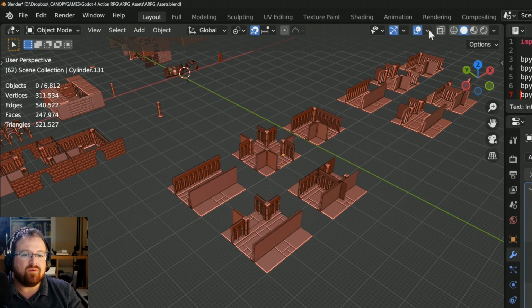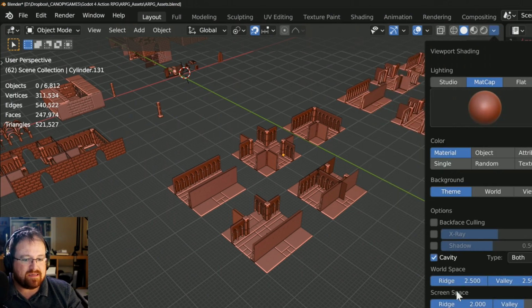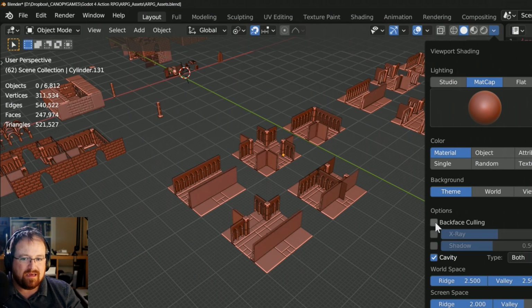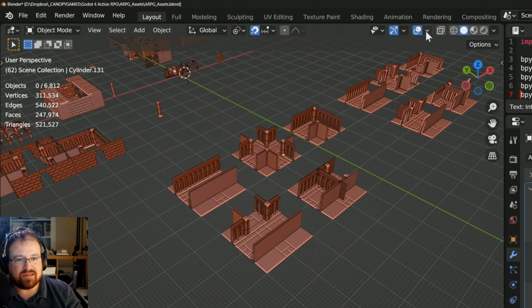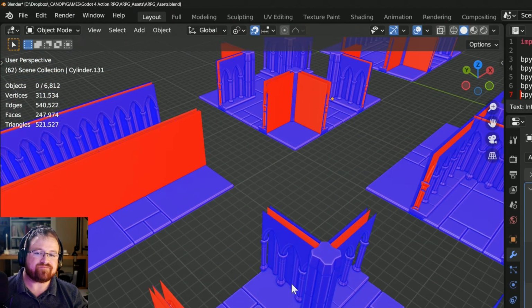So in Blender, under your overlays section, you can actually turn on something called face orientation. Now you can turn on backface culling under your viewport shading options. However, whilst that is useful, I prefer a bright color staring me in the face. So under viewport overlays, we've got this face orientation.